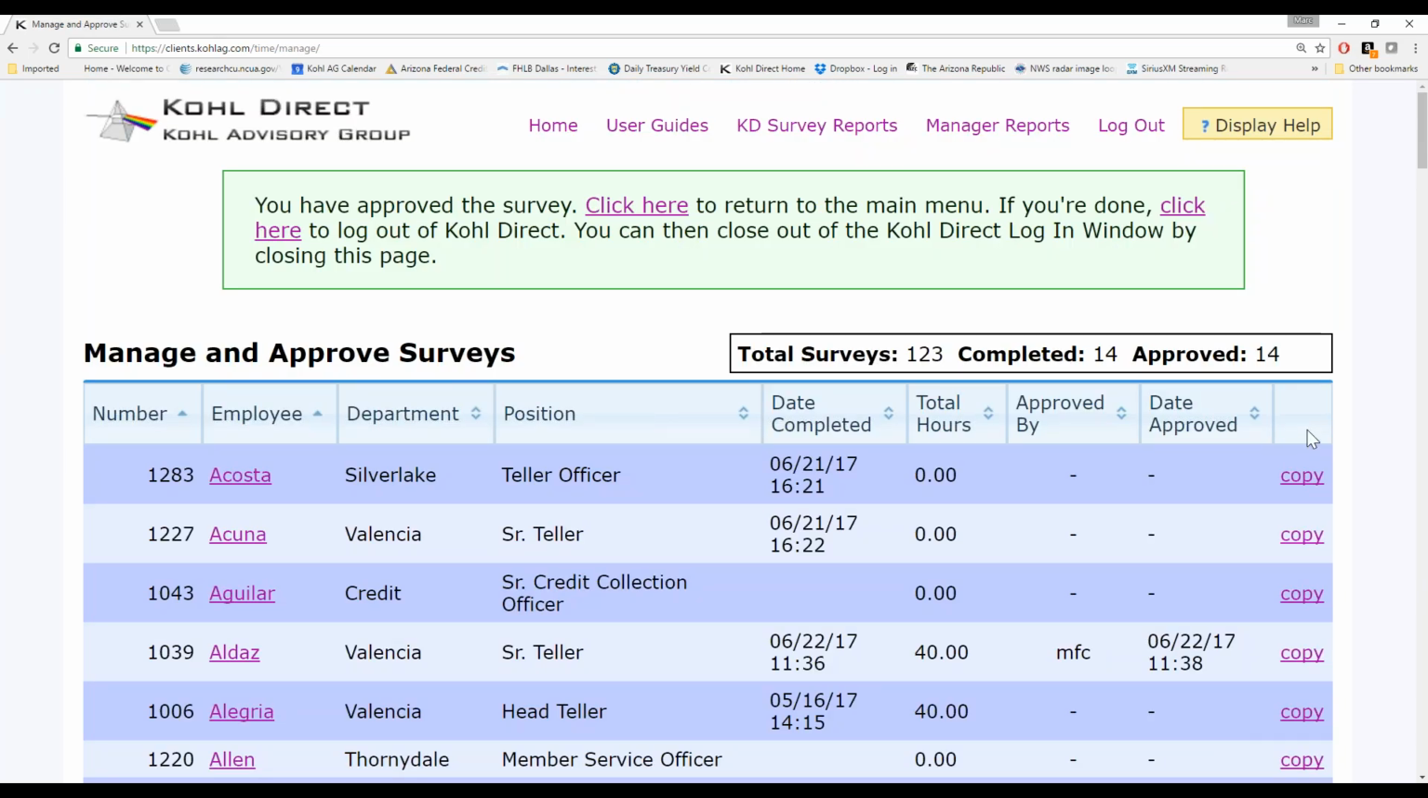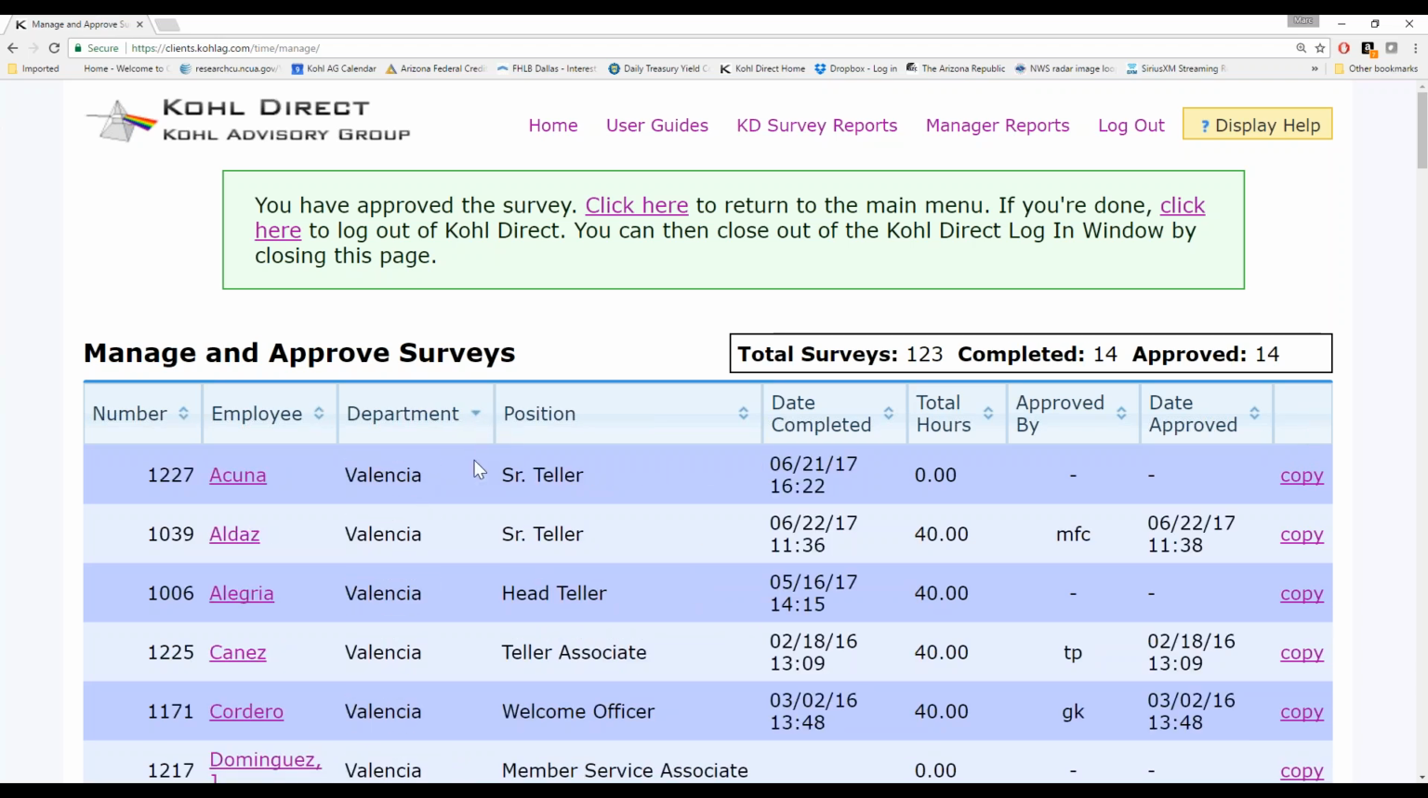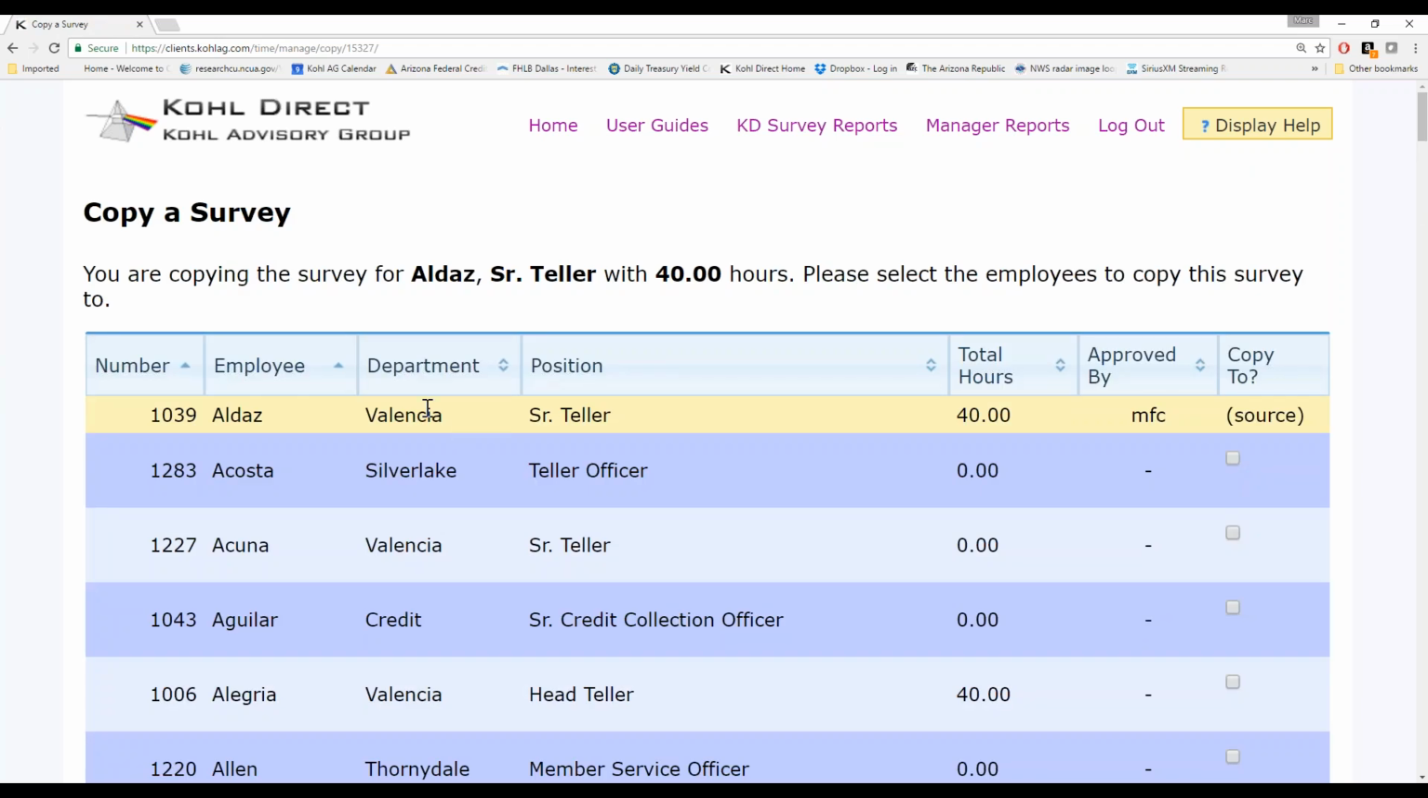You'll notice that over here on the right, there are some copy functions. So for example, if I was working in the Valencia department, and again, I'm going to sort it in the opposite way so the Valencia comes to the top. You can see how that works. And now I have Aldez that I've entered data for, but my other senior teller is out on FMLA for an extended period of time, or other reasons is not able to complete their data. So I'm going to copy Aldez's data by clicking the copy button.